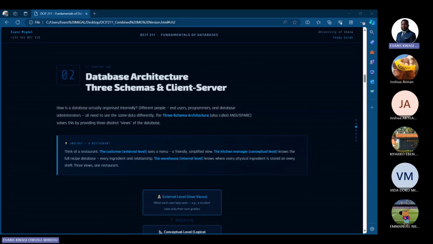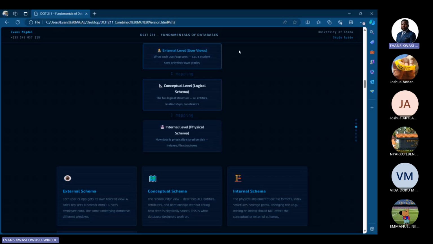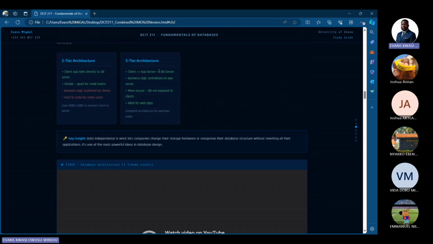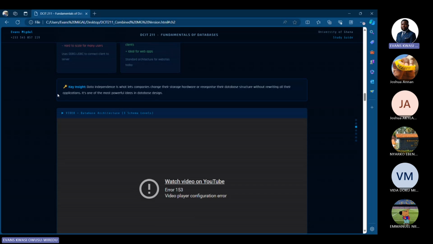And tomorrow, God willing, I think I'm still projecting the same screen. So you can see it's because you have the slides, and I was explaining these things today. And I think we've done justice to these ones, right? All right. And so the key insight is that database architecture is what lets companies change their storage or reorganize.